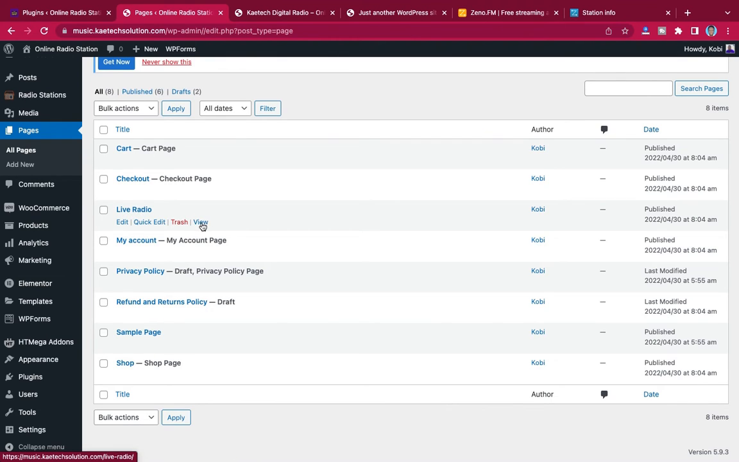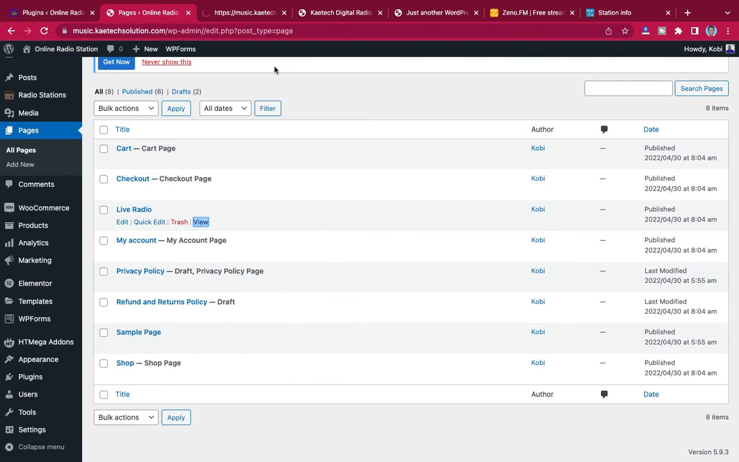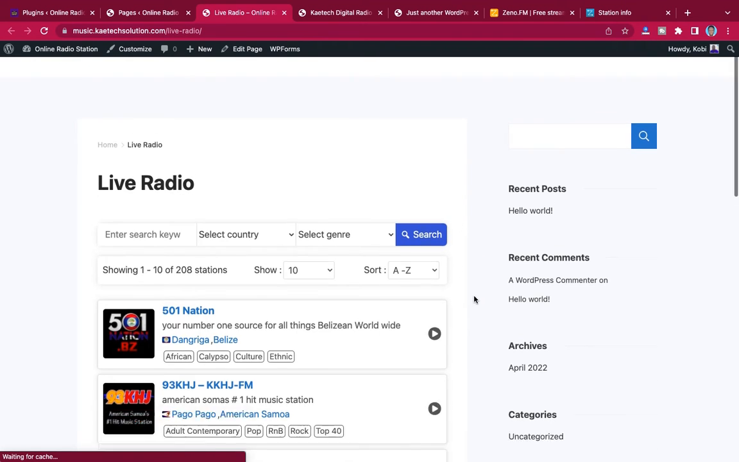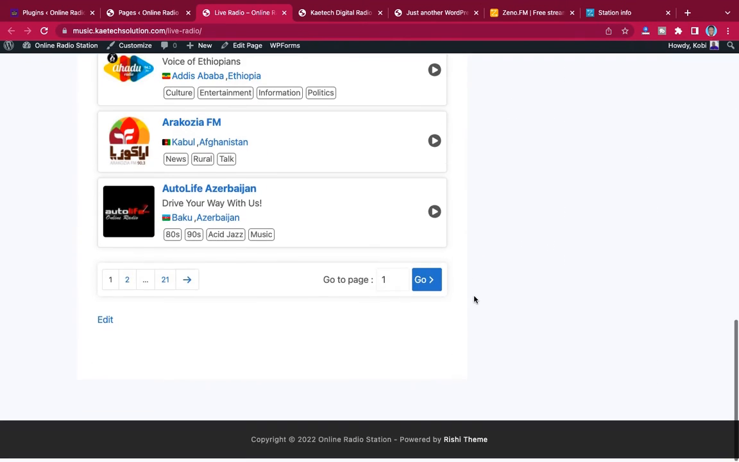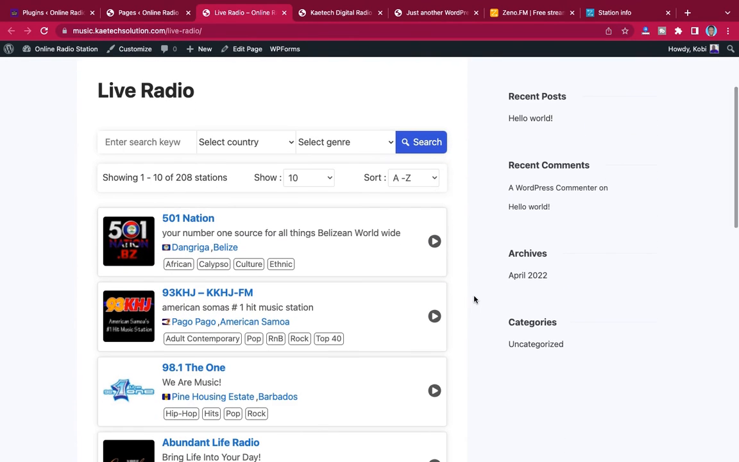Okay, so let's view it. Let's view how it's in a different tab over here. Let's see how it is behaving. So this is the all stations page. As you can see, this is how the stations will look like. So we have all the stations.